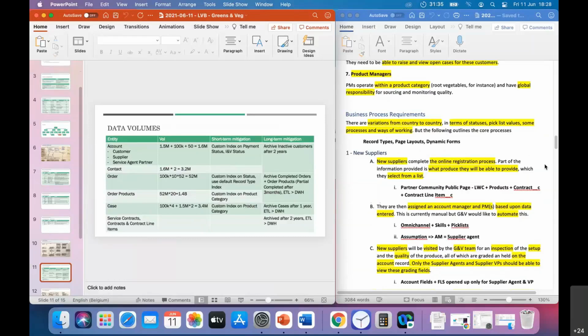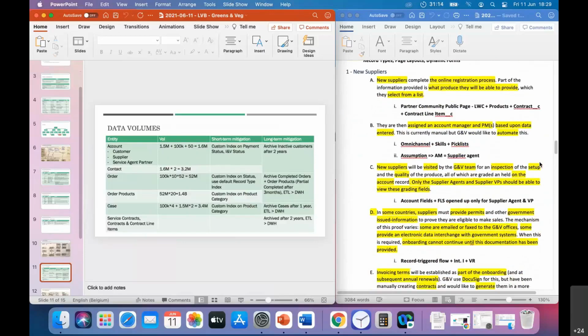With regard to the supplier process, there is an online registration process where the new suppliers can indicate what they are going to produce, and they can select this from a list. So this would be a public page in a partner community with the Lightning Web component where we can surface certain products and create contract and contract line items. Then we can use Omnichannel to direct this contract to the necessary account manager, which I assumed here would be a supplier agent because I didn't see a supplier account manager in the users described above. And also we want to, of course, assign the product manager. So this would be omnichannel skill-based routing, and we'll use picklists on the contract to make sure that we can easily route them to the correct resources.